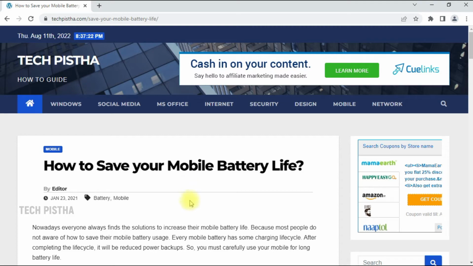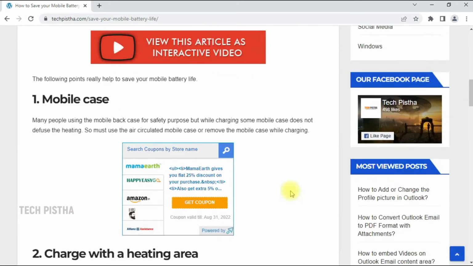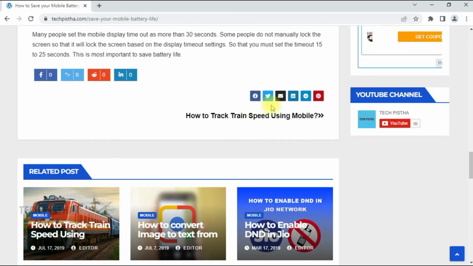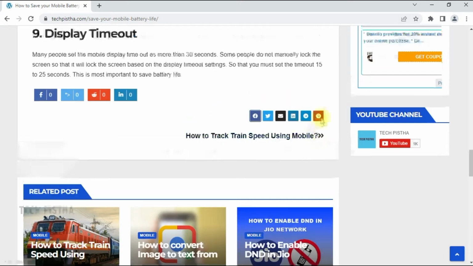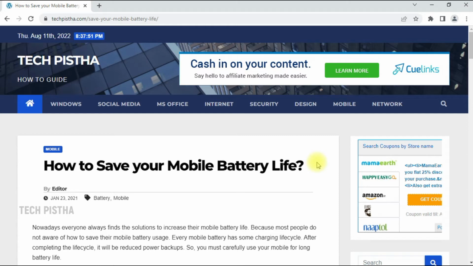In my Google Chrome browser, I would like to share this page. Some websites by default provide share option buttons for social media, emails, and many more. We can click on these buttons to share. But most websites do not provide this option. In this situation, you can use the default browser option to share the web page.